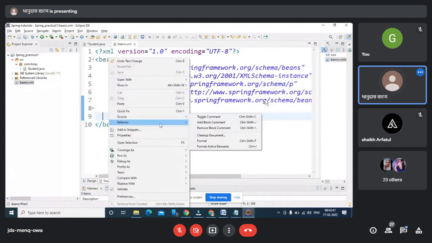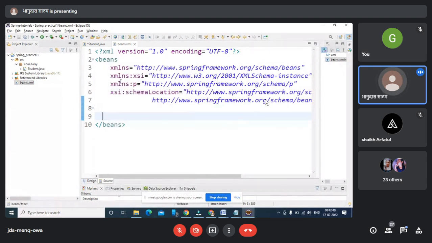Now I'm creating my own bean here. So you know what XML is? XML is nothing but extensible markup language, and it is flexible, where whenever you want to create your own tag, you can create it. Okay, you can give any name to that tag, and you assign some value to it.